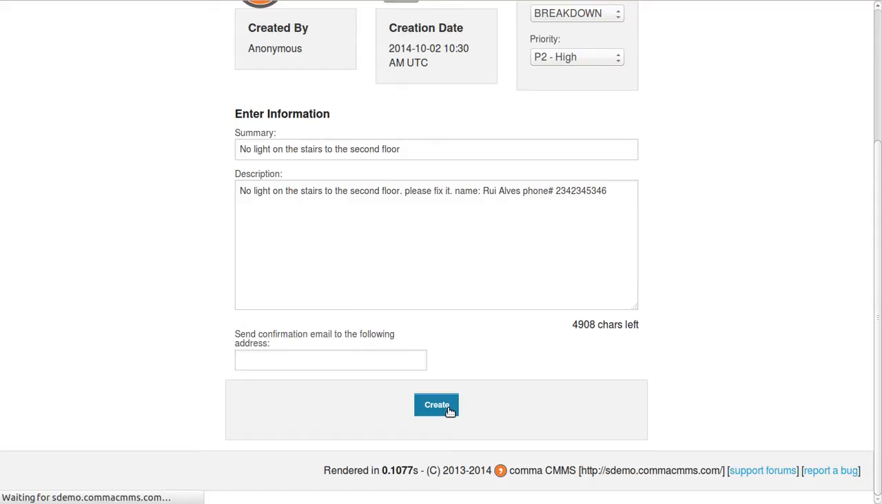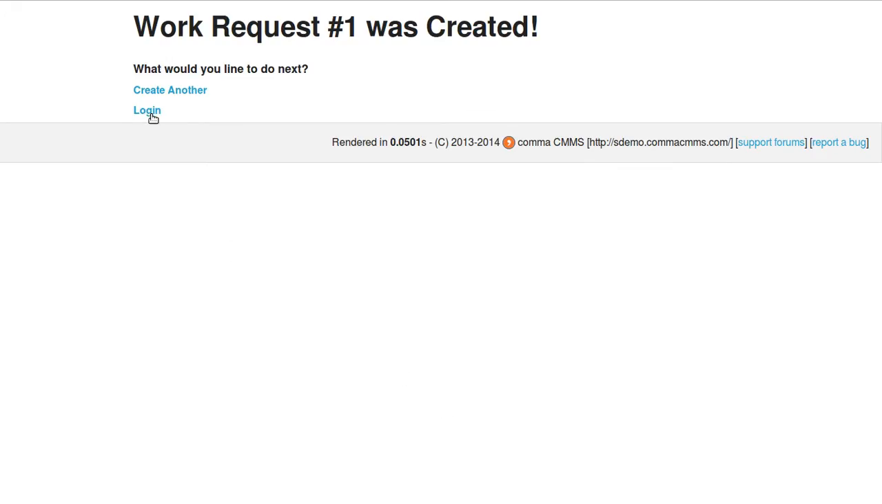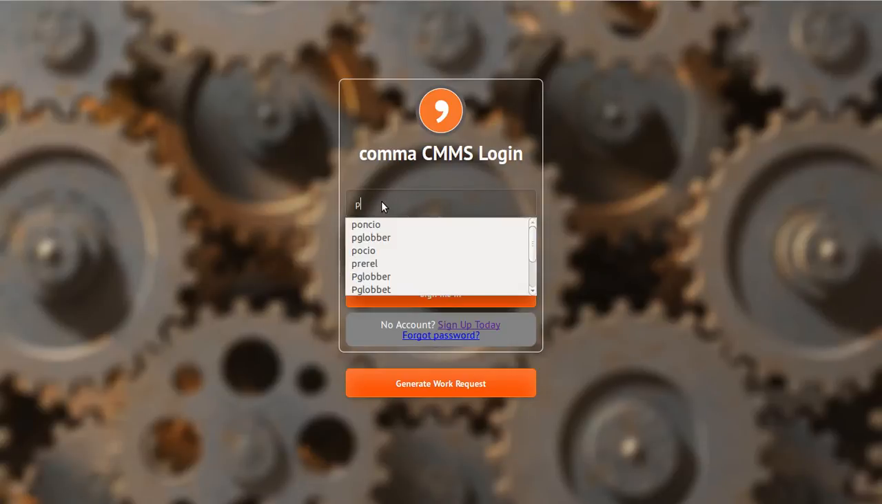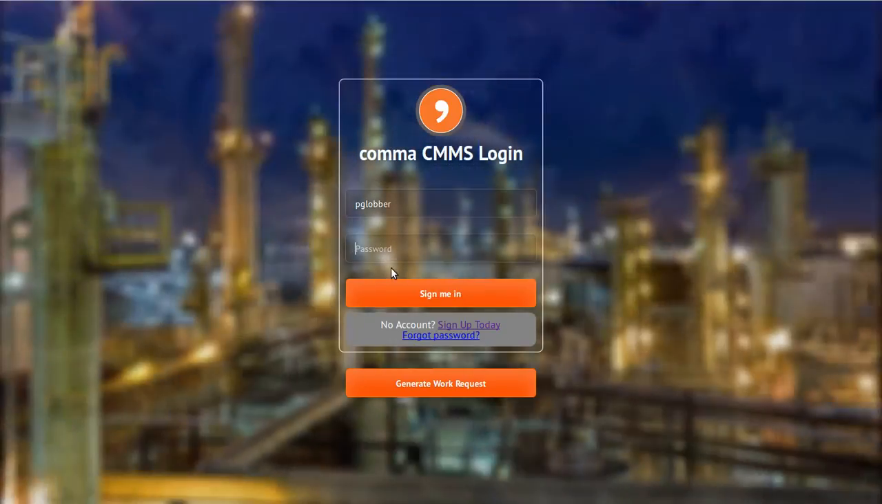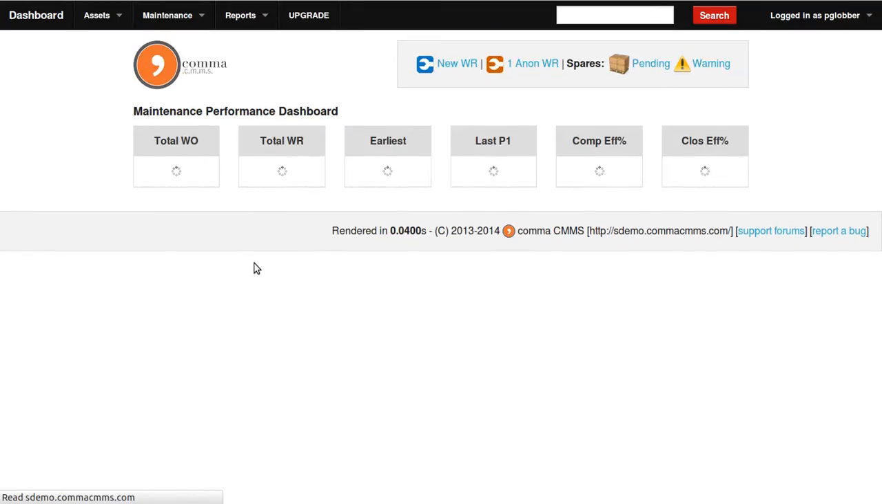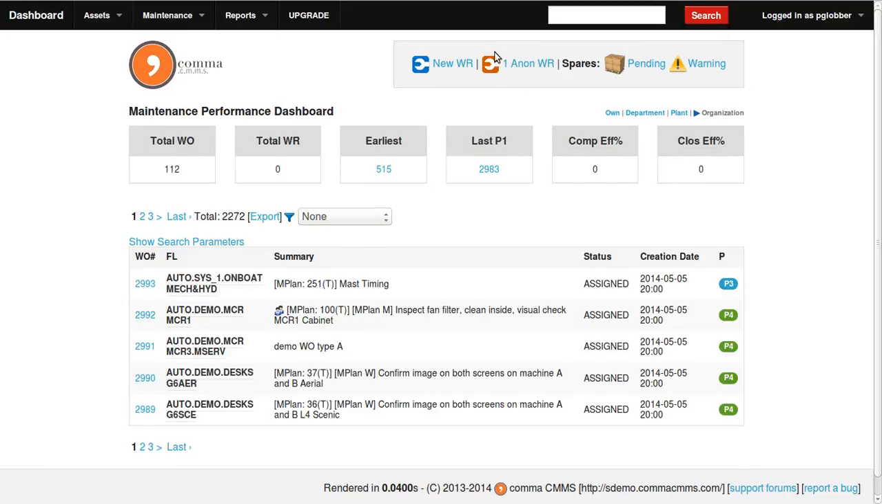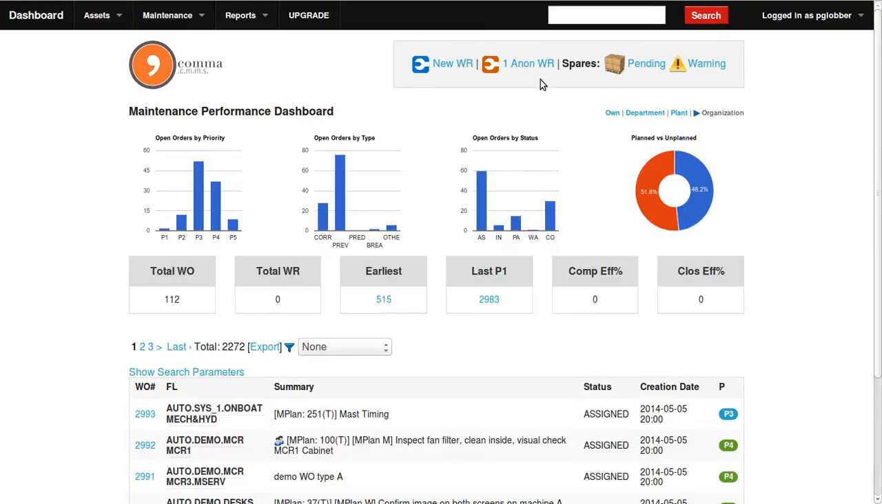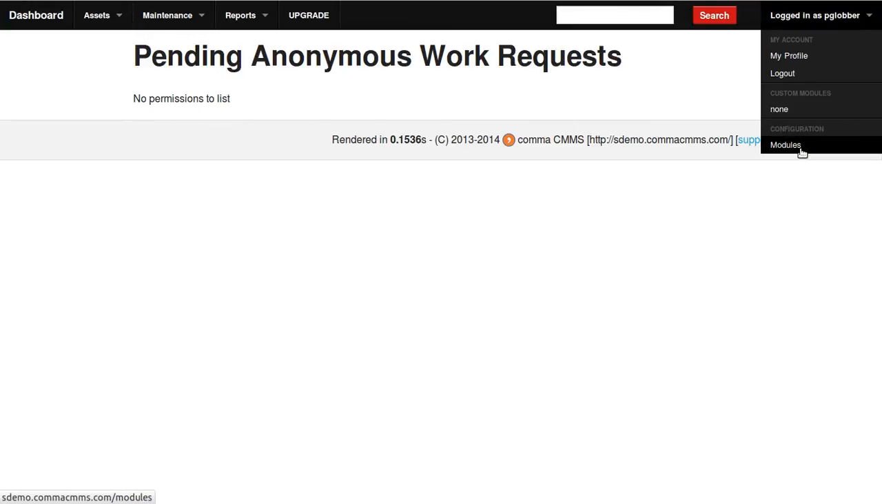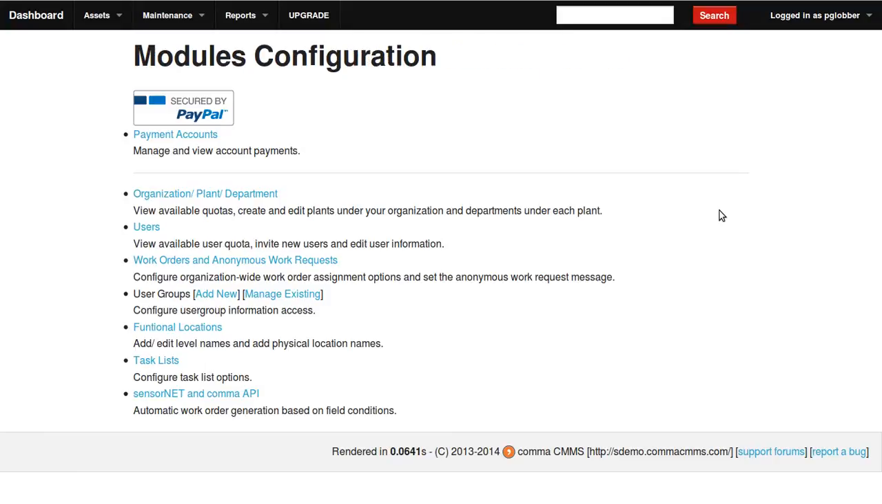So let's just create this work request, and now let's go back to the system and log in. We will now see that here at the top there is an anonymous work request that needs attention. So basically what we're going to do is click this shortcut. There are some permissions issues, as you can see, no permission to list, so it's good that this happened because I can show you how to change it.